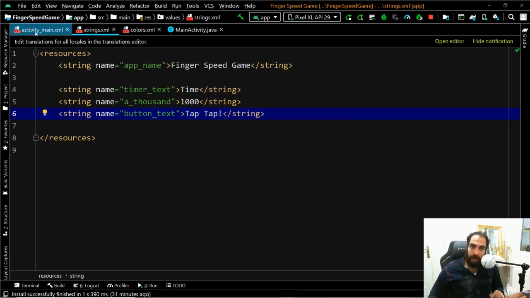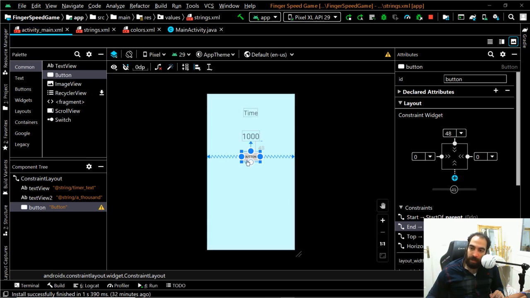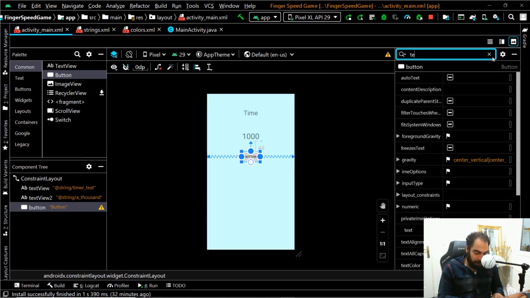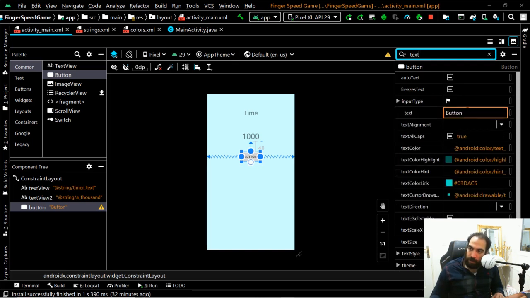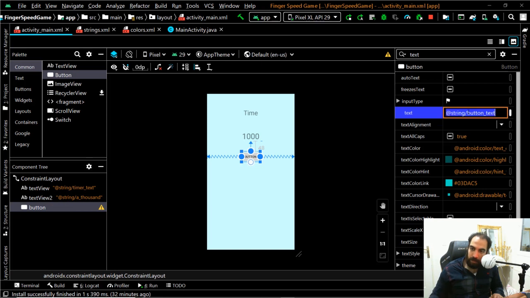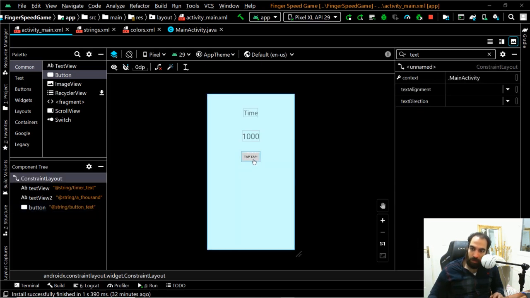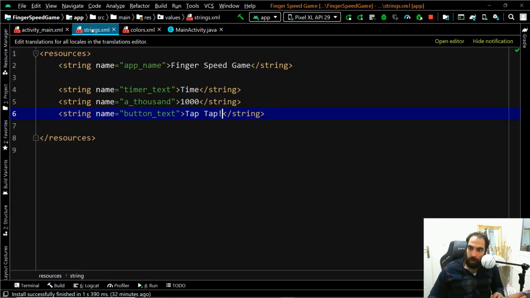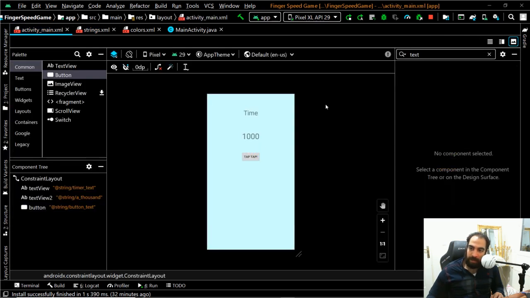Nice. Let's go back to our layout, select this button, and for the text attribute, let's search for it. Let's select here and type in here button text. Now it should change to tap tap. Okay, so hopefully that makes sense, and it's nice to have it here. So that's it. This is our layout, but now we need to give these items an ID.